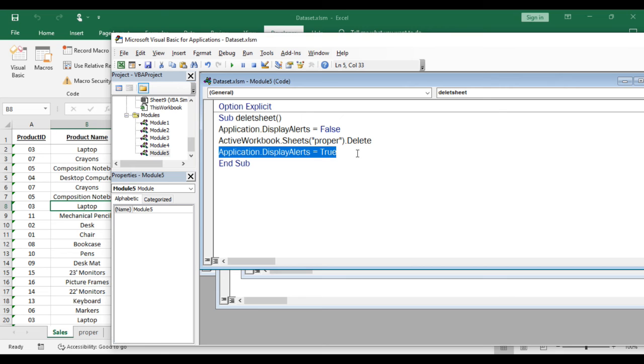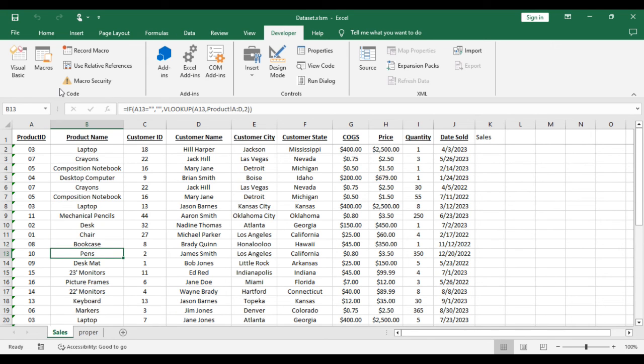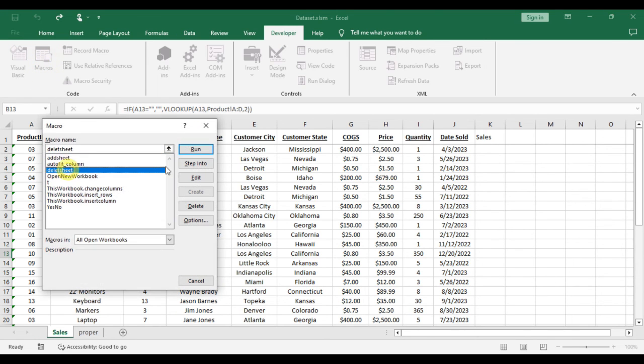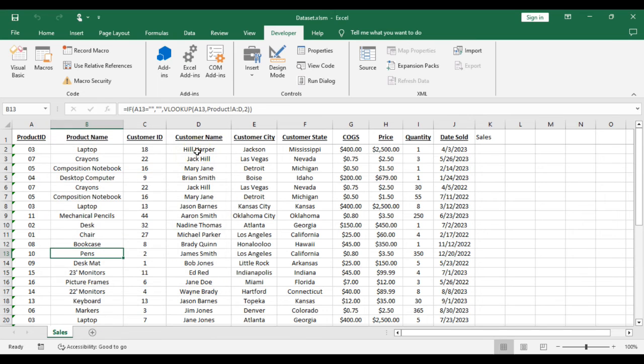Now that we have made our update, let's run our code again. And there you have it. The sheet has been deleted.